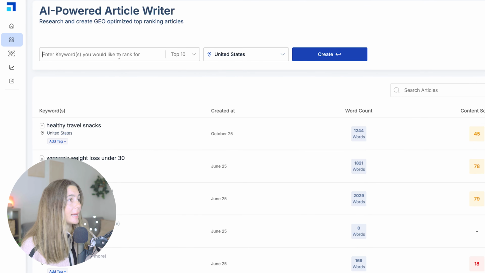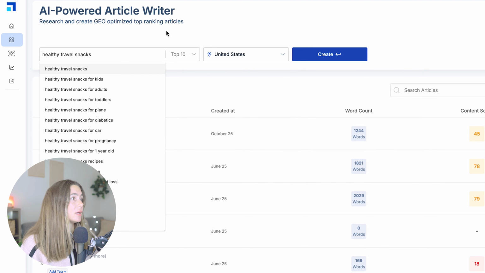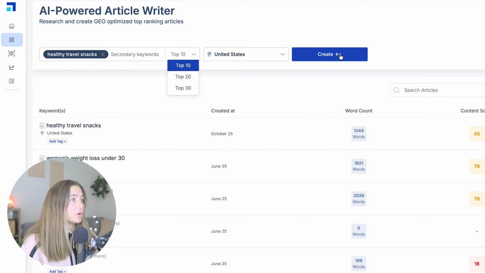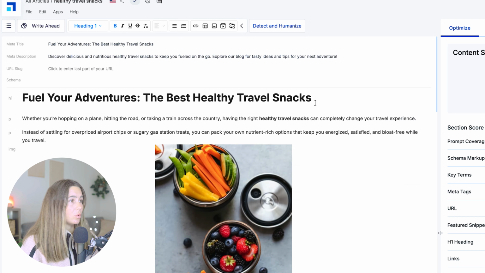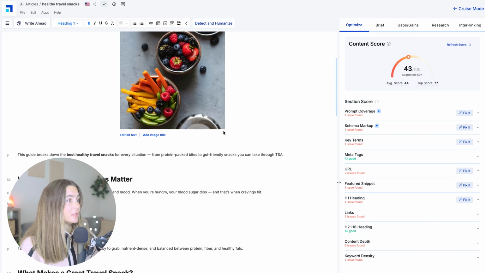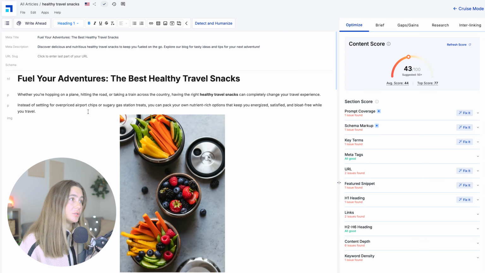So what you'll do is go ahead and type in a keyword, maybe that's healthy snacks or healthy travel snacks, whatever it may be. You can go ahead and click create. Then from here, you can go ahead and select the article. And as you can see, it has crafted a whole article for you right here. The cool thing about Scalenut too is obviously this is the first draft.